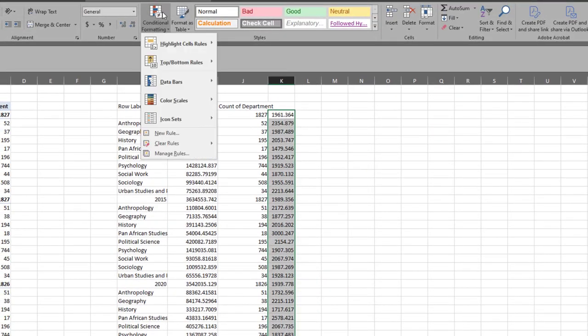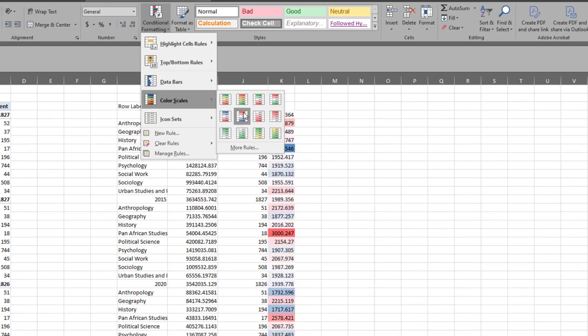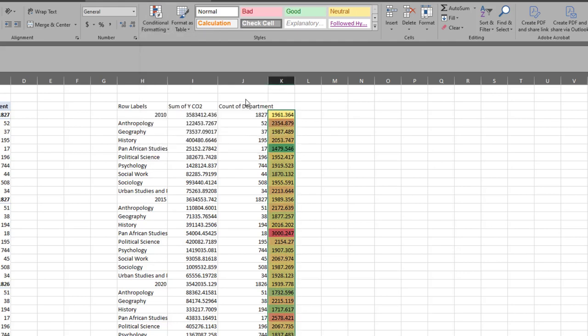If you wanted to do some conditional formatting, go with color scales and perhaps red for the high values and green for the low values. But that's it. You are to submit some version of this to your instructor for credit.